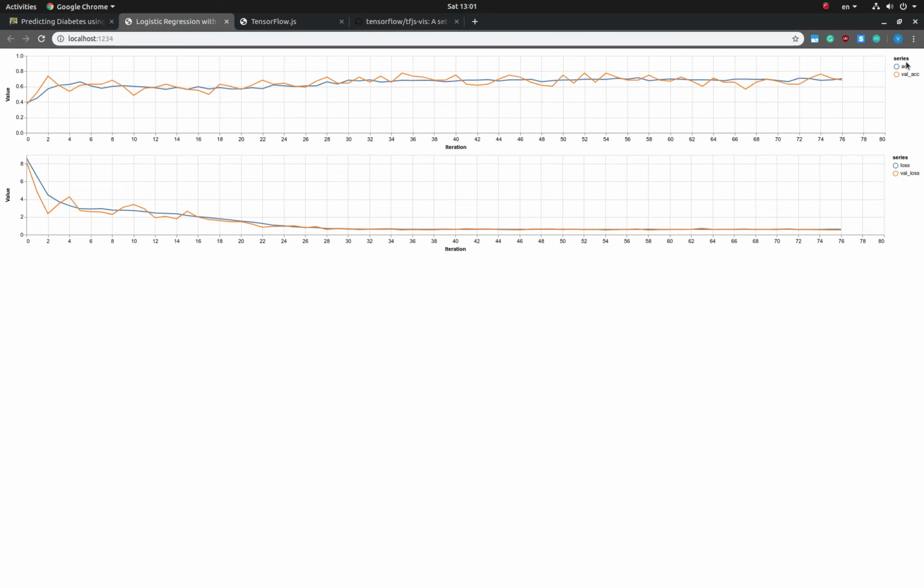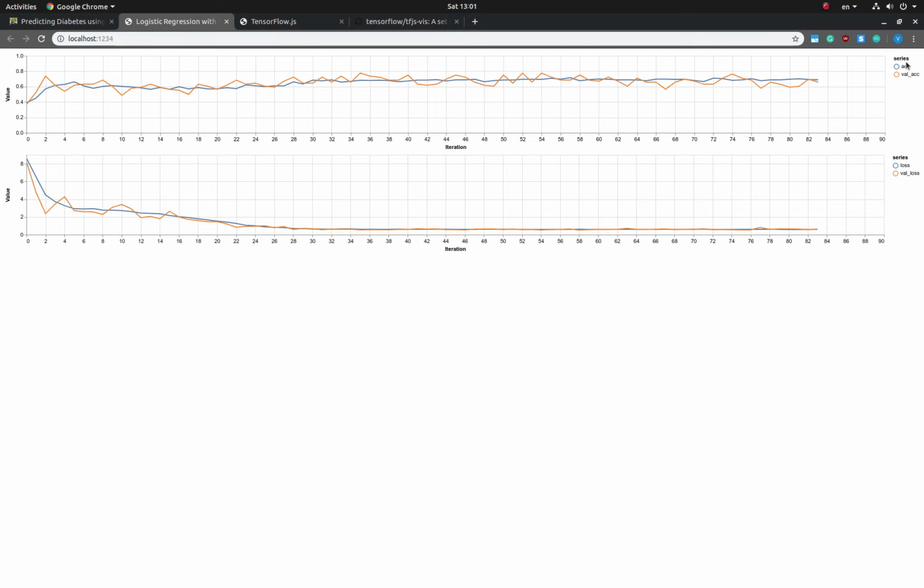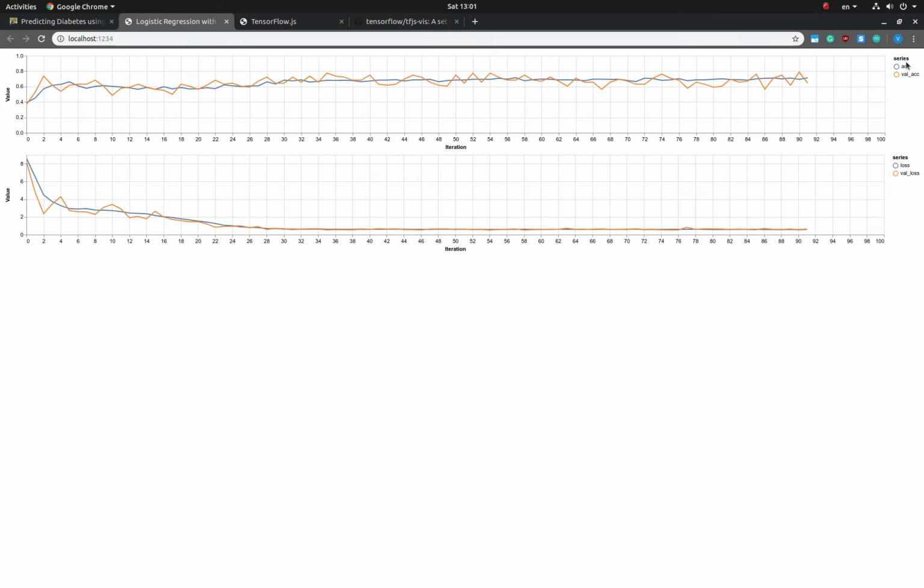Okay, so we're at epoch around 80 right now, and you can see that the loss is actually not decreasing anymore. And this might be related to a couple of reasons. Our learning rate might be too large, or our dataset might not be sufficient for our model to train on it and find even better values for our parameters.